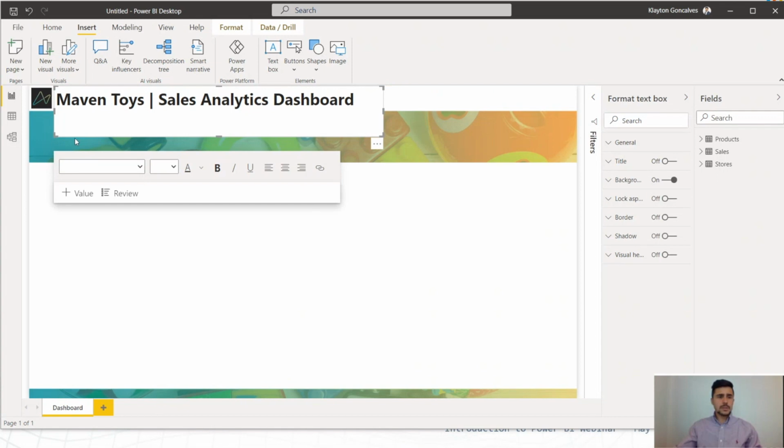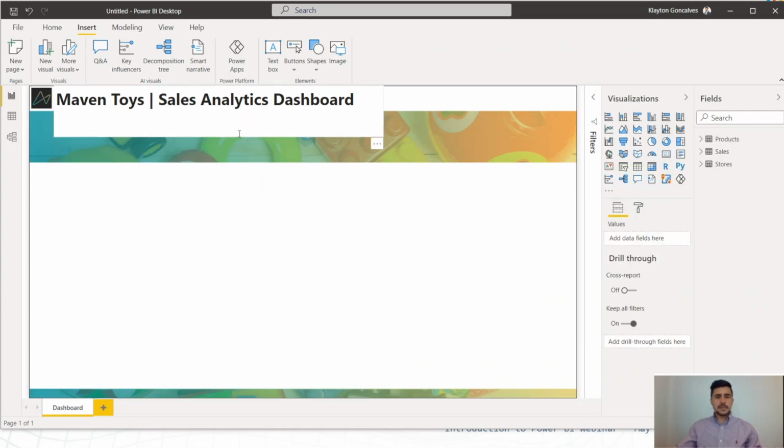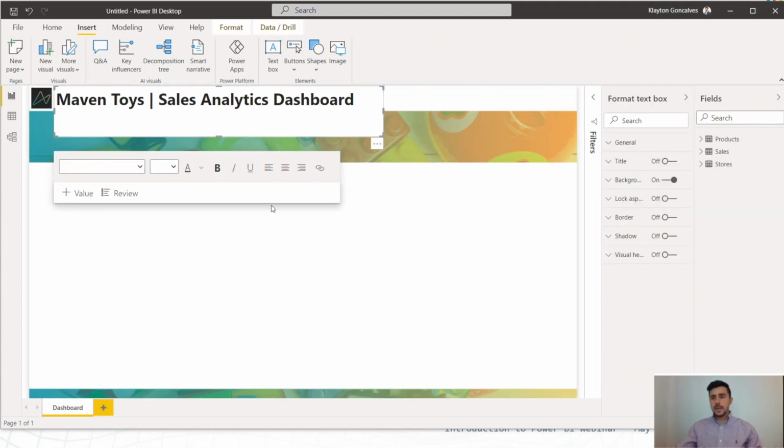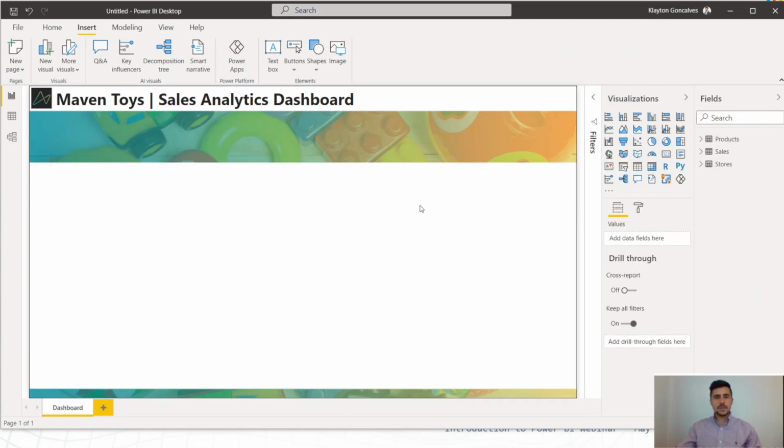But I don't actually want this white background because it's not looking so nice with my report background. So I'll select this visual, and as you see here, our background is toggled on. So we want to toggle that off, and now we don't have a background for our text box. Perfect. Wow, that's looking nice already. So now we're ready to create our measures that we're going to be using in our report.